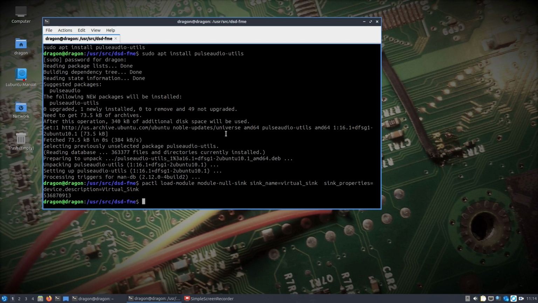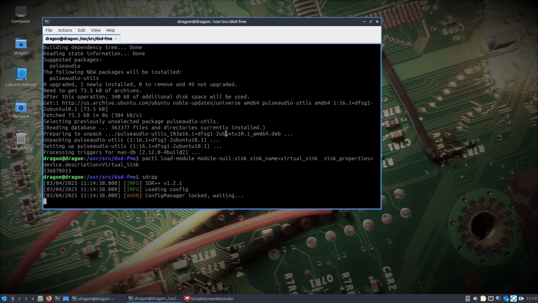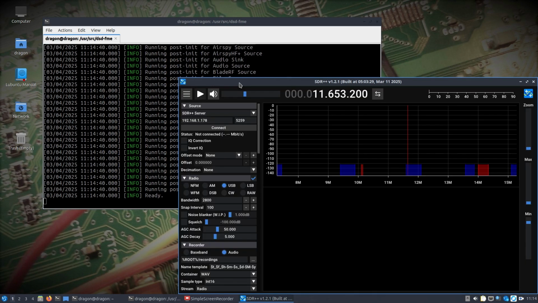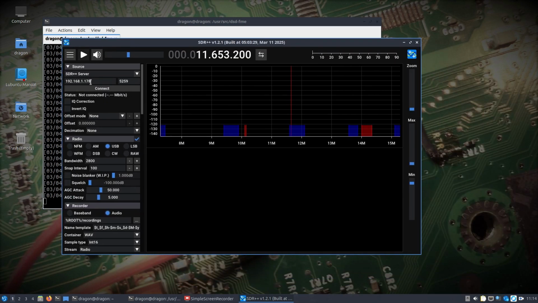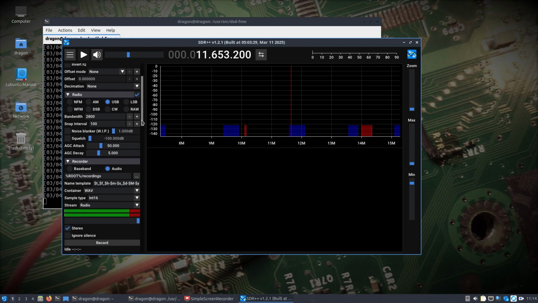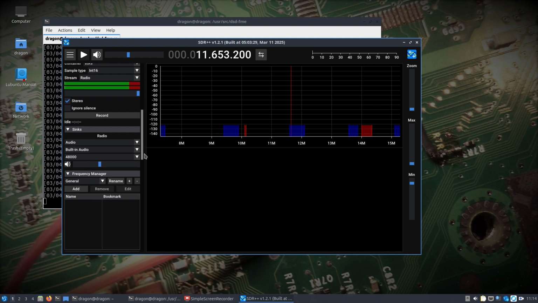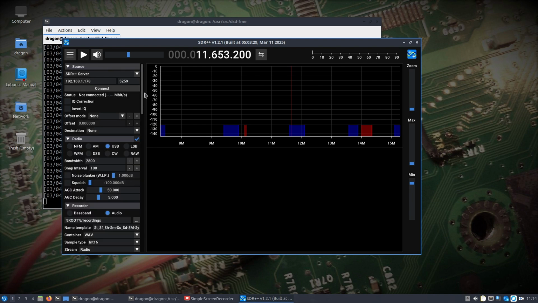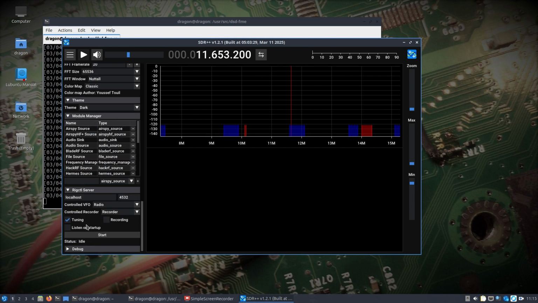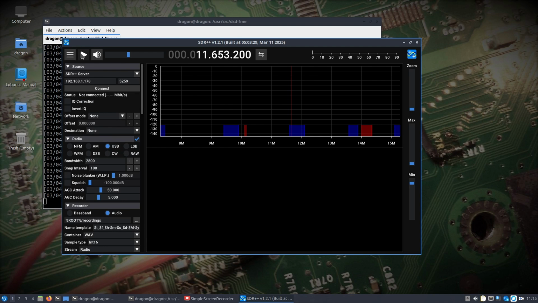So let's start up SDR++. You can already see I have the IP address for the server I'm going to connect to. I have it on upper sideband. Let me think, what else? Built-in audio, interesting. Okay, so I guess I can output to the virtual sink. Let's get it started up. Oh, also, I will start up the rig controls as well.